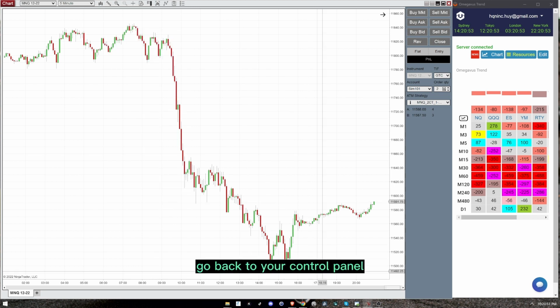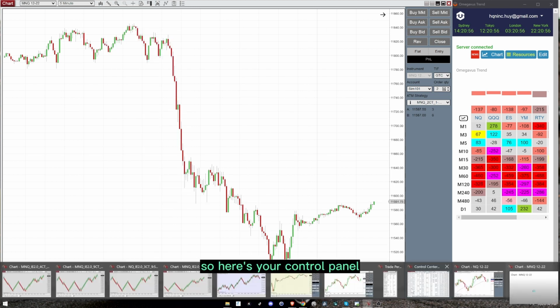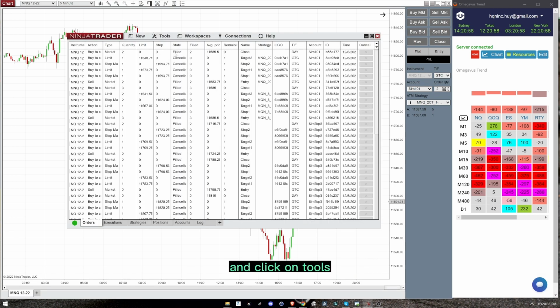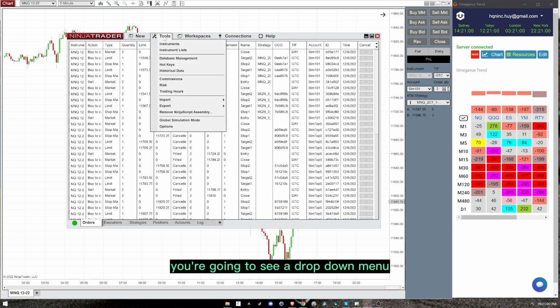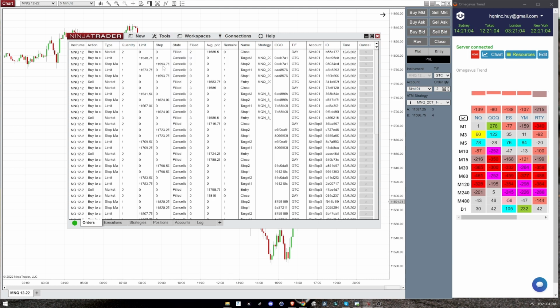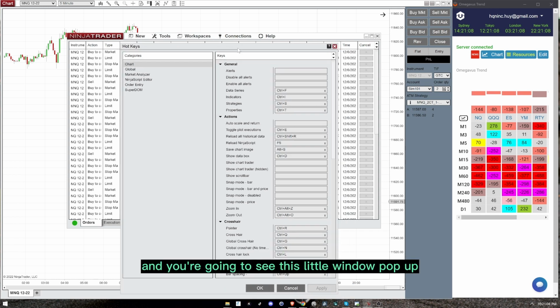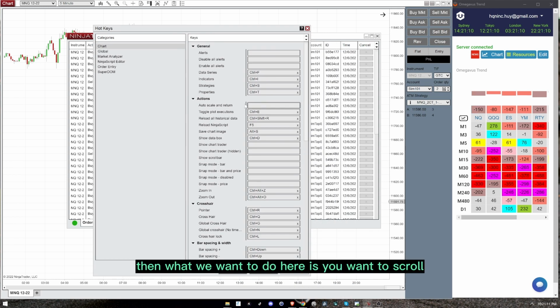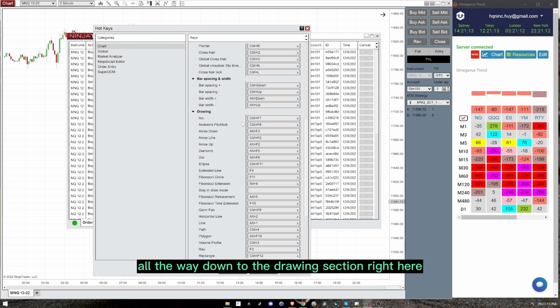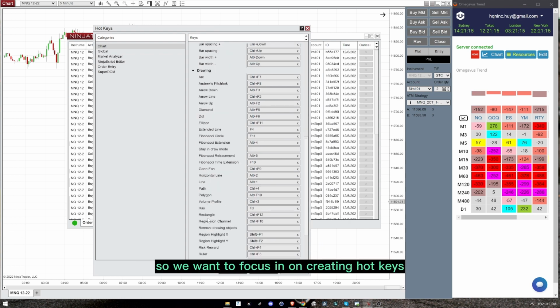Very simple. Go back to your control panel. So here's your control panel, and click on Tools. You're going to see a drop-down menu, and you're going to click on Hotkeys. And you're going to see this little window pop up. Then what we want to do here is scroll all the way down to the drawing section right here. So we want to focus on creating hotkeys for our most used tools.